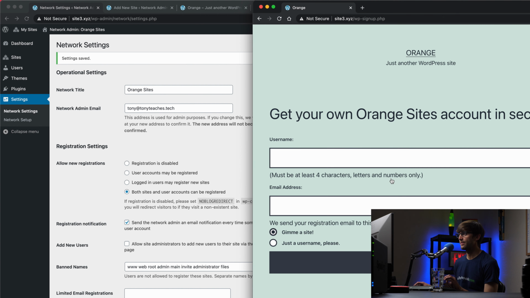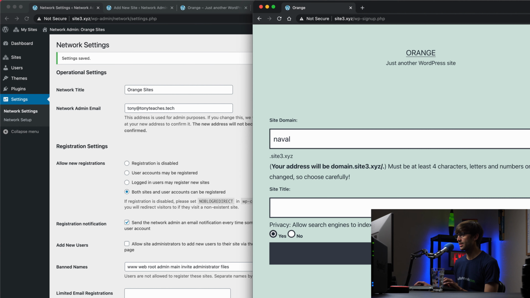So when you click on that, you'll be able to get your own Orange Sites account, right? So first you have to create a user. So let's say, what's another good orange? Valencia, Navel. That's how you spell it. We'll say Tony at TonyFlorida.com. And do you just want to create the user? Do you also want a site? We want a site, so click next. And now you can pick your subdomain. I'll keep navel.site3.xyz.